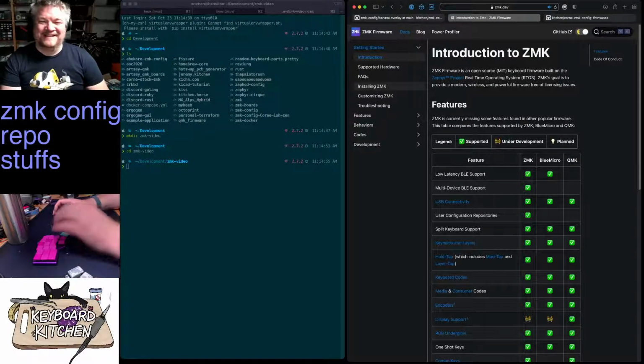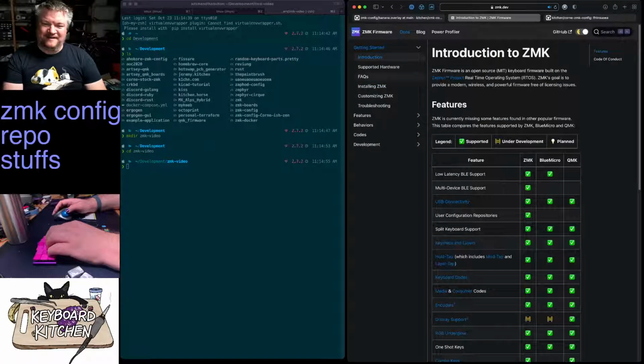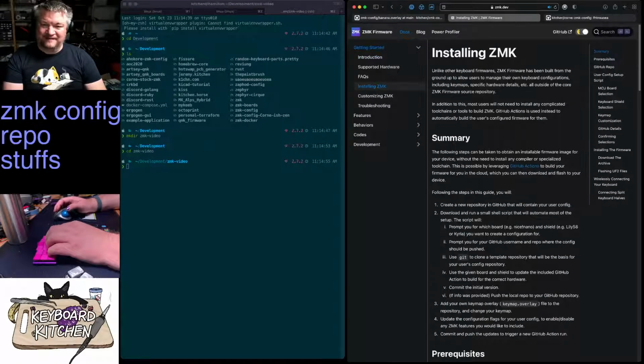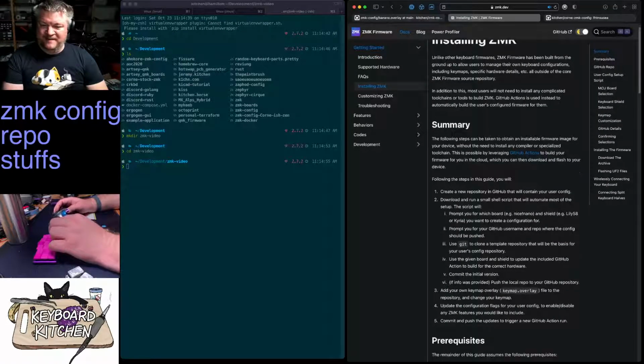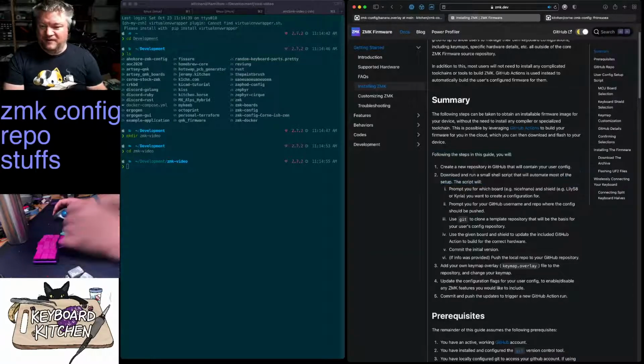At least for now. Just go click on the installing ZMK button, which you can also get to by clicking docs up here and then clicking installing ZMK. So this first little bit here is telling you what the guide is going to walk you through. This is not instructions yet. This is, here's what we're going to do. So we'll go through that real quick.